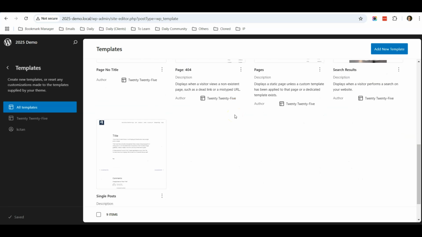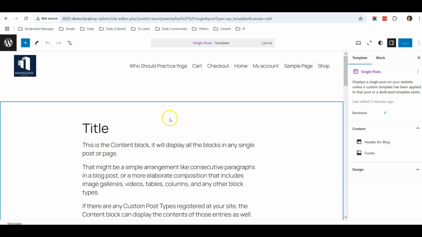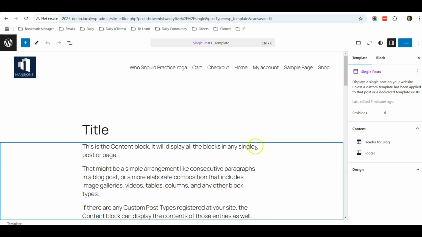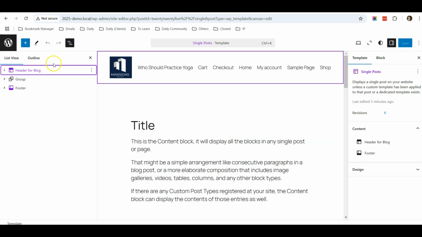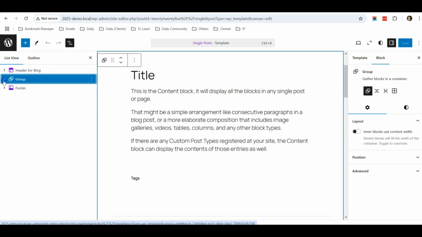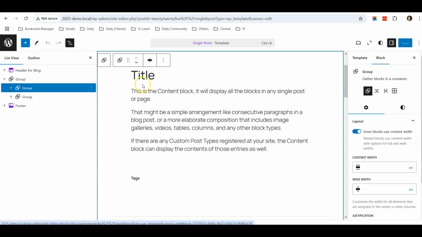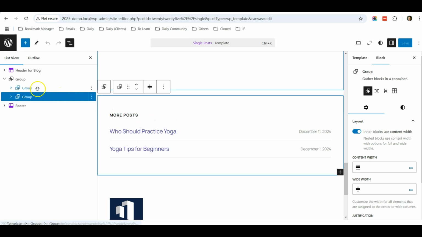For me, I want only to add the sidebar to the blog post. So all my blog posts are using this template called single post. For this single post, I'll just click these actions, the three dots over here, and click edit. Once I click edit, I'm editing the template for blog posts. The first thing I want to do is to click on this document overview to take a look at the hierarchy of this page. Click on groups, expand the group, and you will see two groups. One is the content group, another group is the more posts group below the main content.